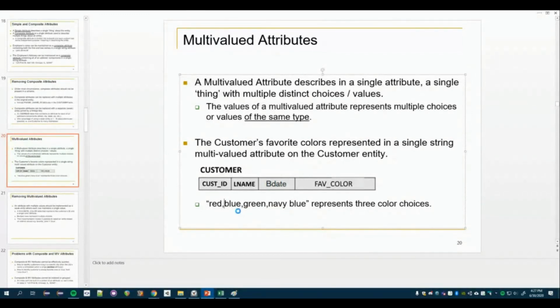Okay, so we can't distinguish. If we search for a string with blue in it, we don't know where it could be. Navy blue could be the first or the second or the third. Blue could be before navy blue. Navy blue could be before blue or after blue.